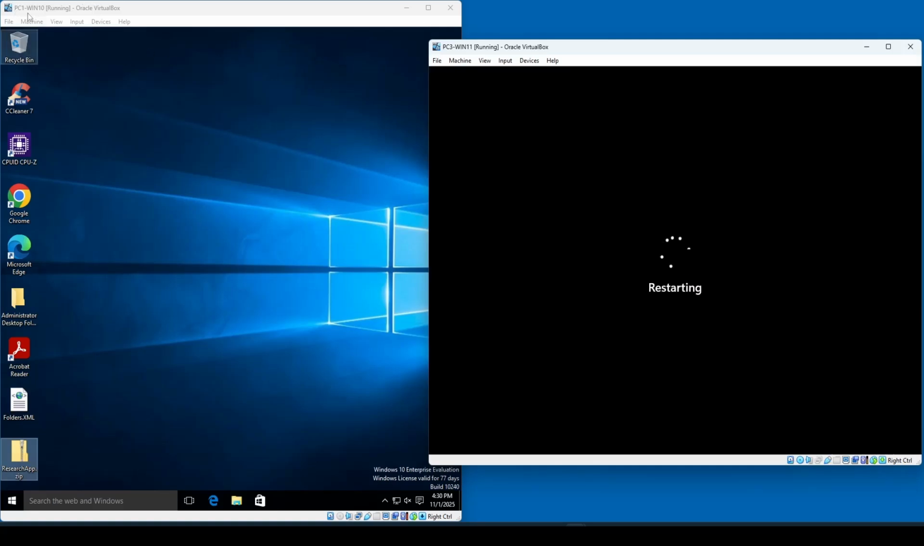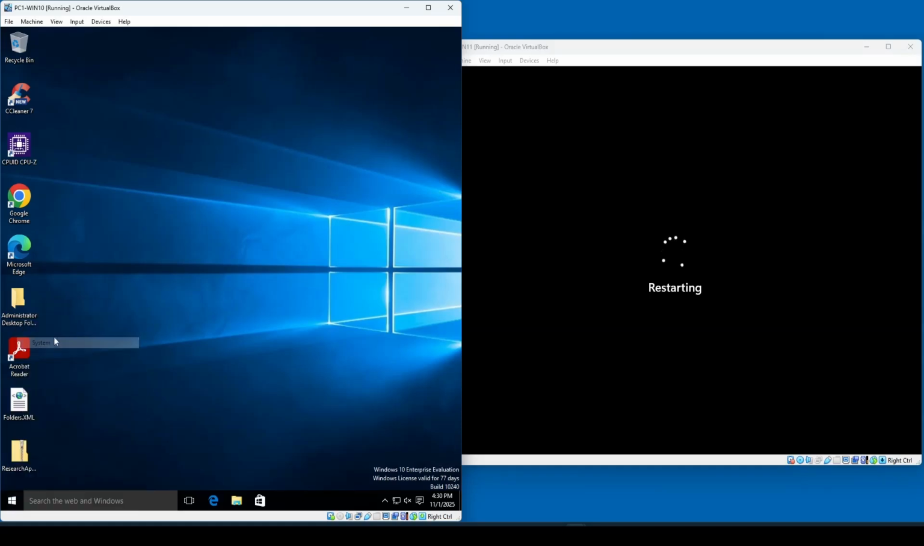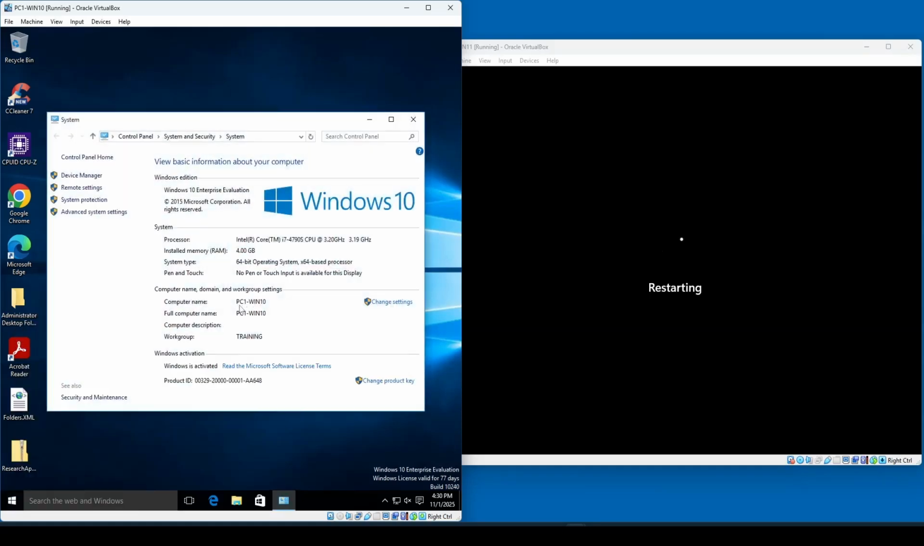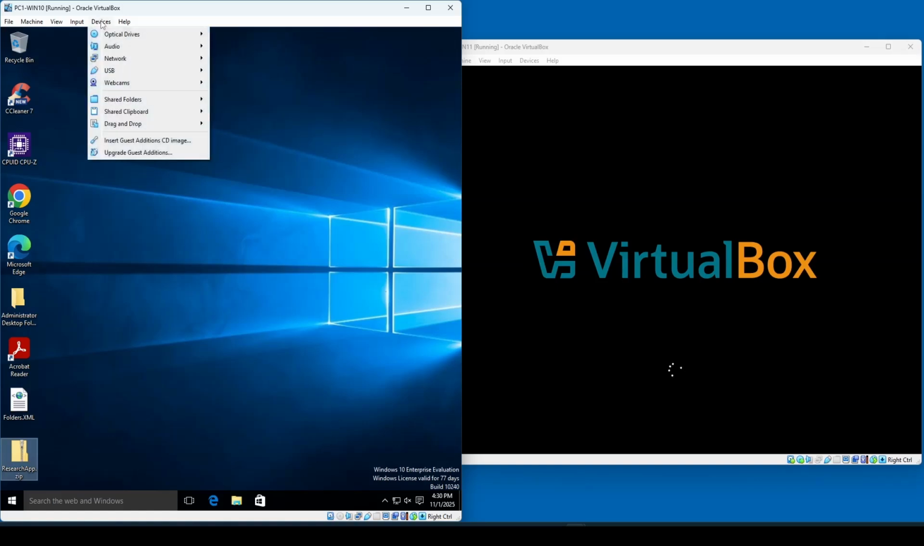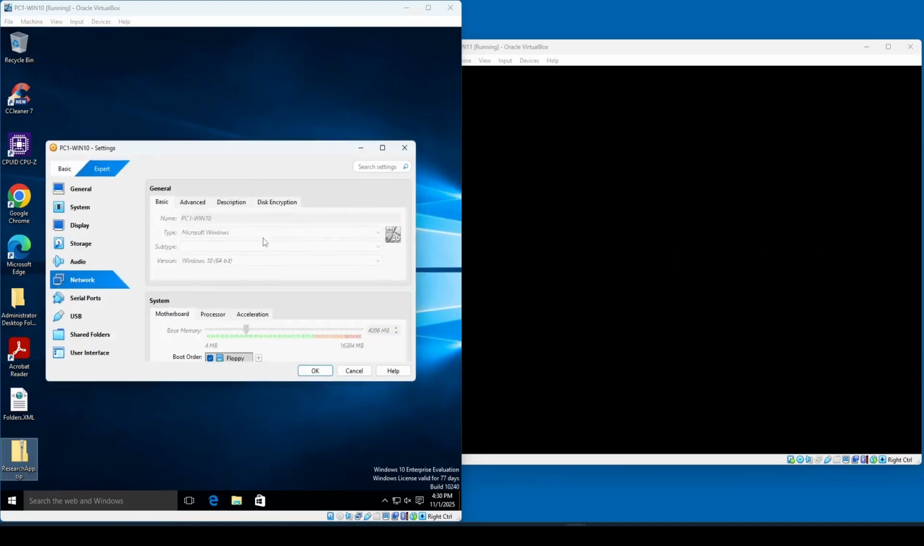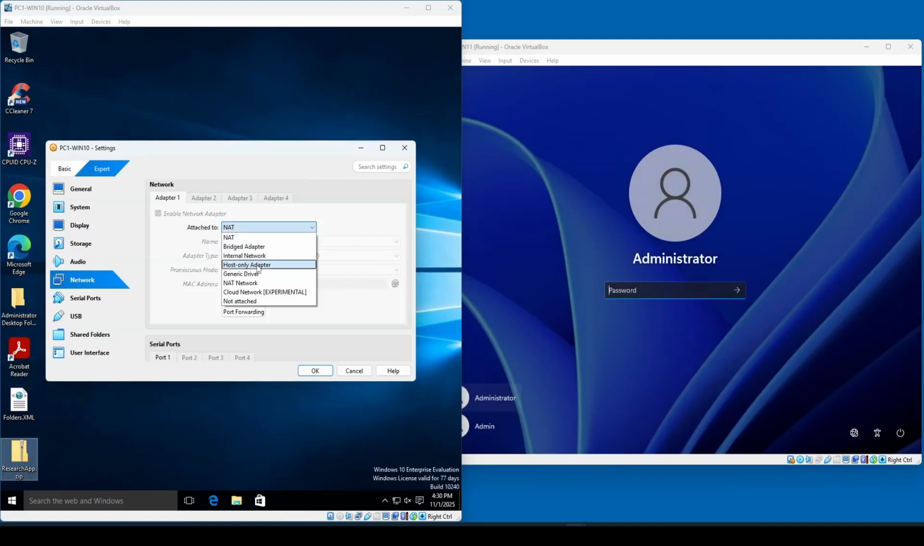Meanwhile, I can check this is PC1-Win10. And if I check internally inside Windows, what's the computer name? It's PC1-Win10, so the computer name here is correct. Next step, I need to make sure that these two computers are connected to the same network. So this one is on NAT. So I'll just go here to the network and I will choose host only adapter.